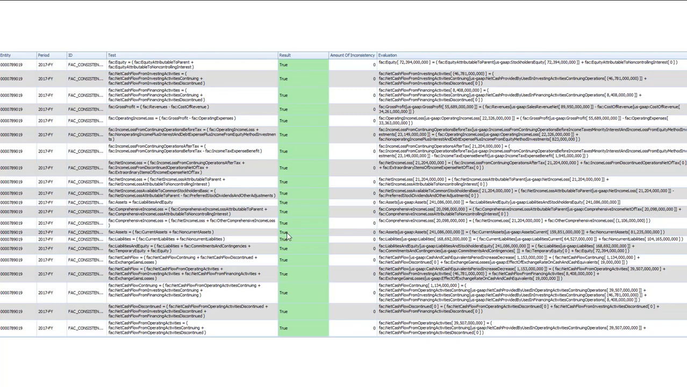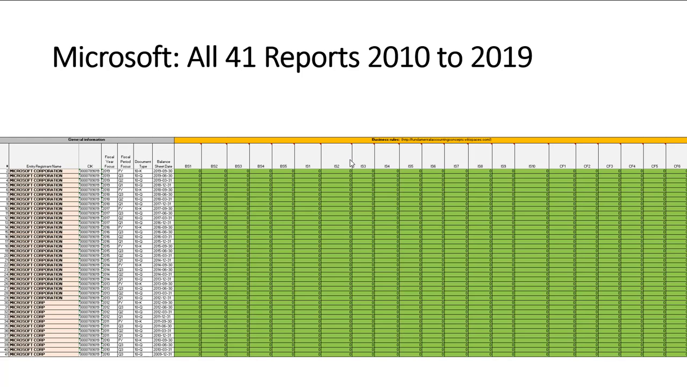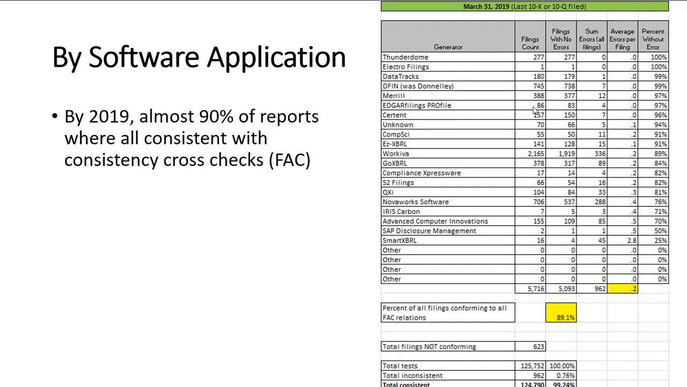So here, all these rules are correct. This is the Microsoft 10K. And Microsoft not only got that one report correct, they got every SEC filing that they submitted, all 41 of them, in the past 10 or so years, correct. Okay? This is the goal. This is the goal. But that's not what everybody's doing.